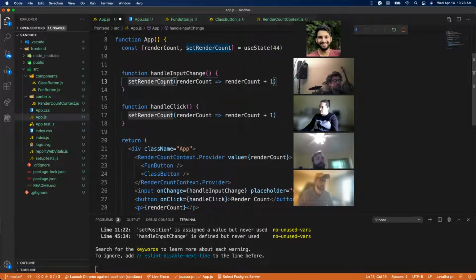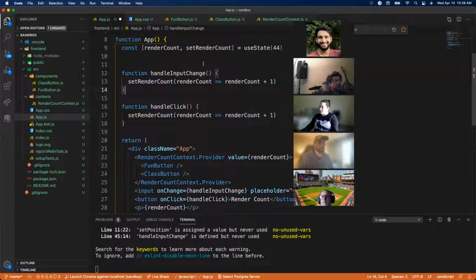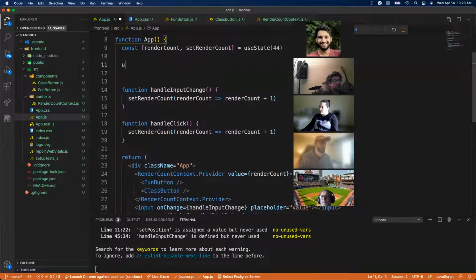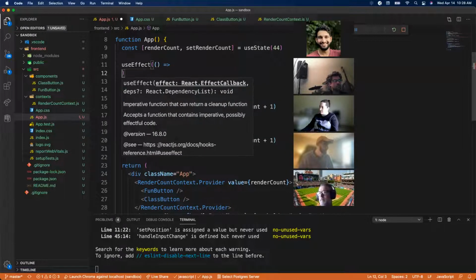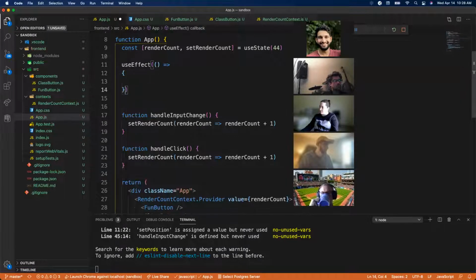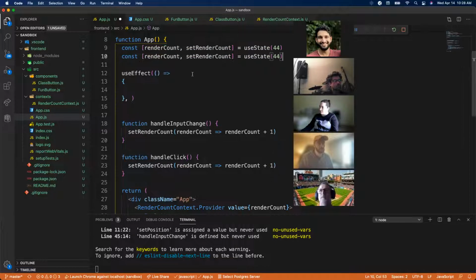Change, and effects. So monitor my input value. Probably should do this in my fun button.